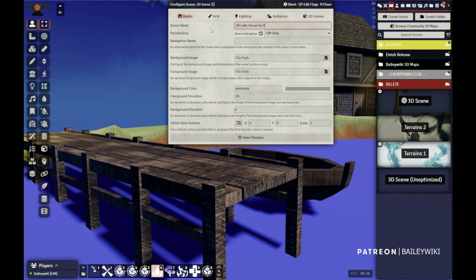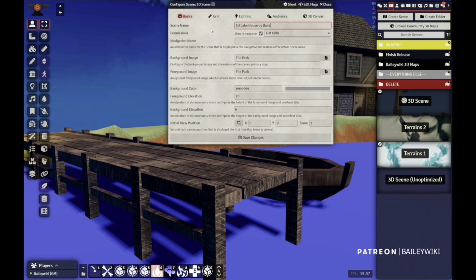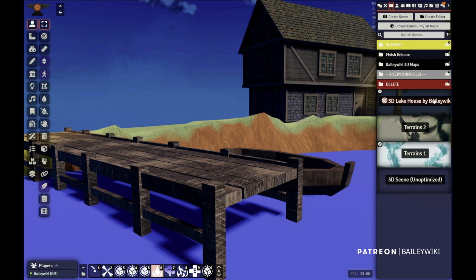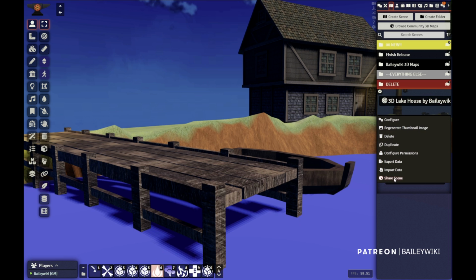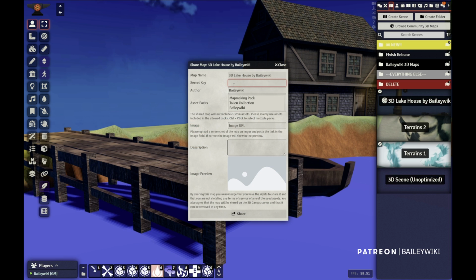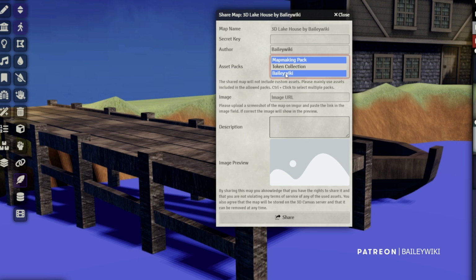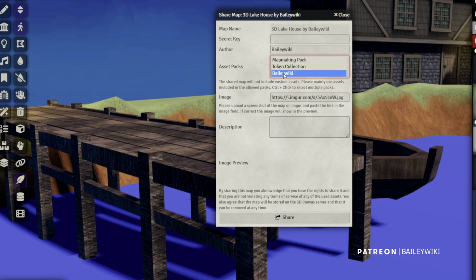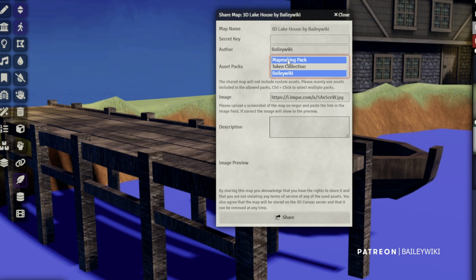So let's go ahead and give this a name. This is the name that we're going to share it under, so you want to be deliberate about it. We're going to right click and go down to share scene. Then we're going to be able to do a bunch of stuff in here, like selecting what the artwork was, giving it an image, and writing something about it. And we can put a secret key in.